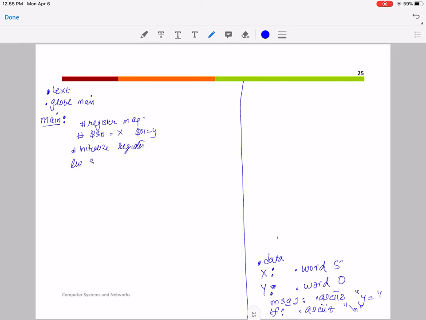So I'm going to load word into $S0, X. Now remember, X is a label to the memory location that stores the value 5. So when I say load word S0, X, I'm loading a value from this memory location into register S0. So now S0 holds the value X. Similarly, I'm going to load Y. So S1 is going to store Y.